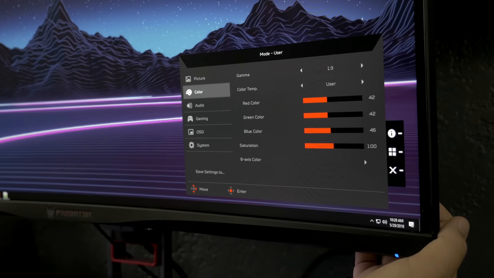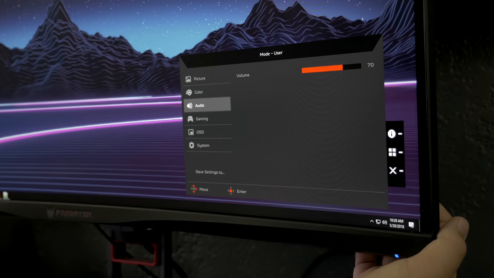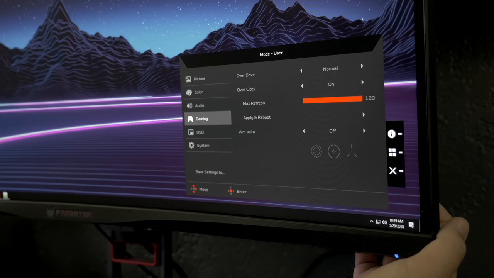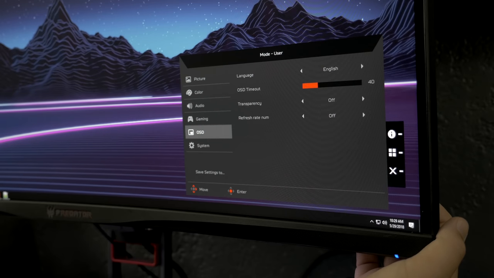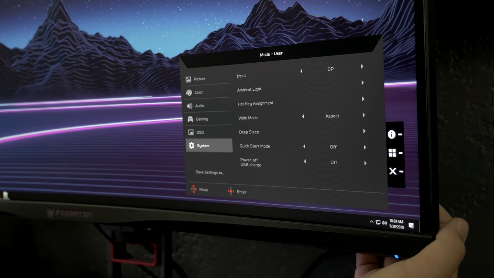I did have to do a few tweaks in the OSD to get the display looking the way I want it, which I didn't find necessary on the older X34, which had looked perfect right out of the box, honestly. I'll have my calibration settings on the screen now, so if you pick up an X34P, you can get them tweaked to look as good as possible, or at least as good as I was able to set them on my display to be as accurate as possible.